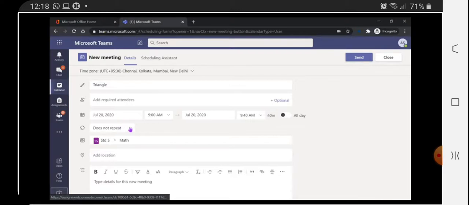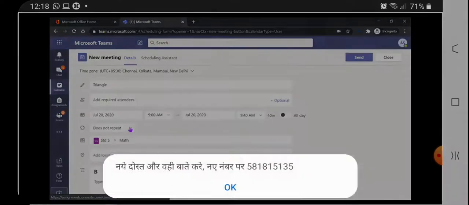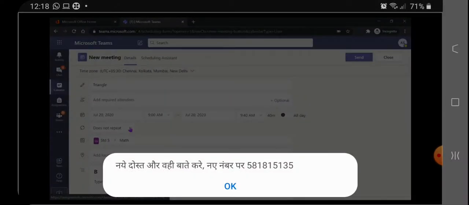And also I can tell the system to repeat it or not. Sometimes what happens, I may have the lecture in the same class throughout my week on the same schedule. If I am taking lectures on a daily basis, 9 a.m. to 9:40 a.m., I want to repeat it. So there is an option to repeat your schedule on a weekly basis, daily basis or monthly basis.